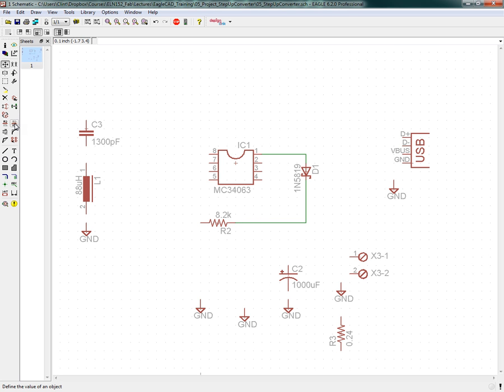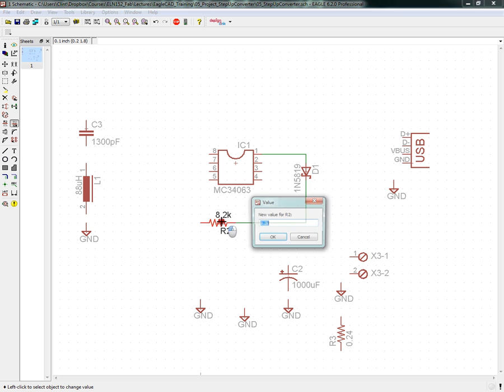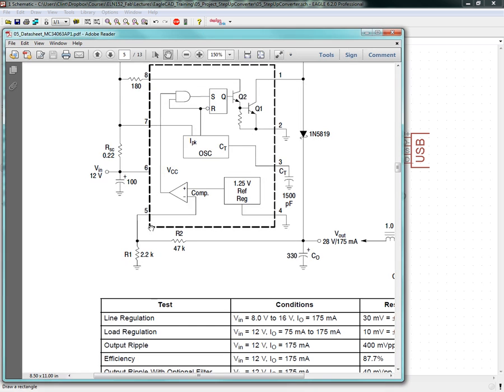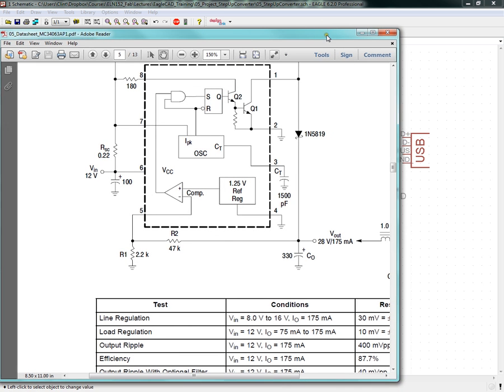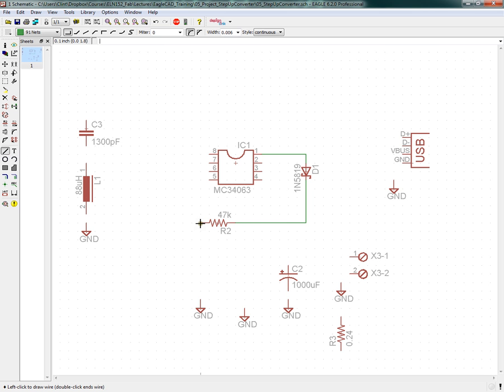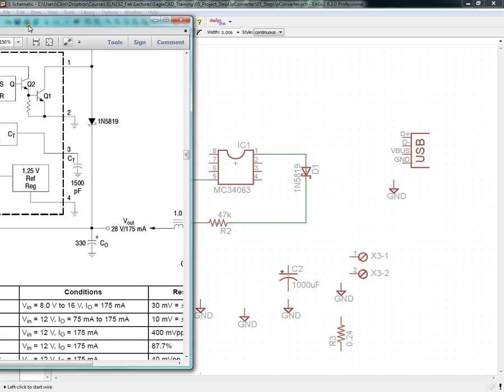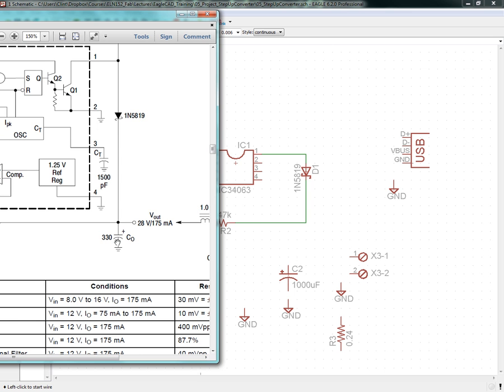Now what we can do is hit the name tool. Well, the name is already R2, so that's correct, but we want to change the value to 47K. So we'll change this to 47K. And we want to continue that connection to pin 5. So we'll select the wire tool and continue that to pin 5. There we go. Now what we want to do is add this capacitor here.